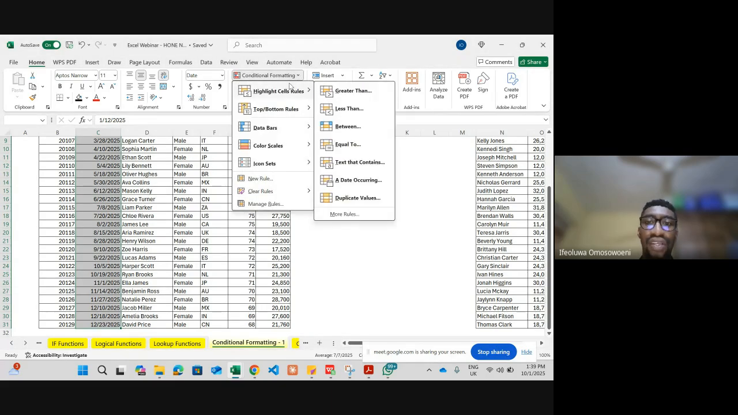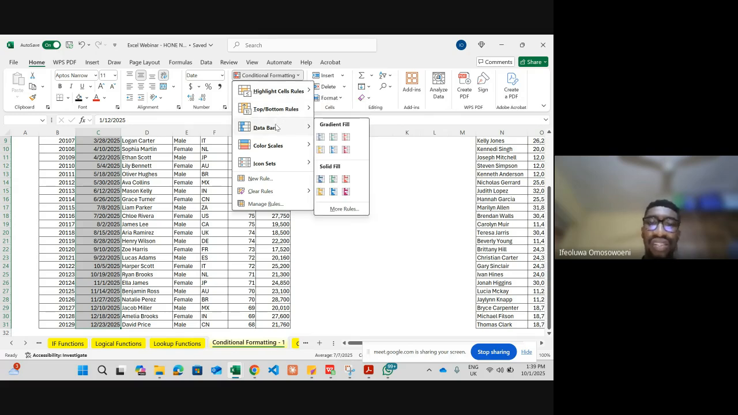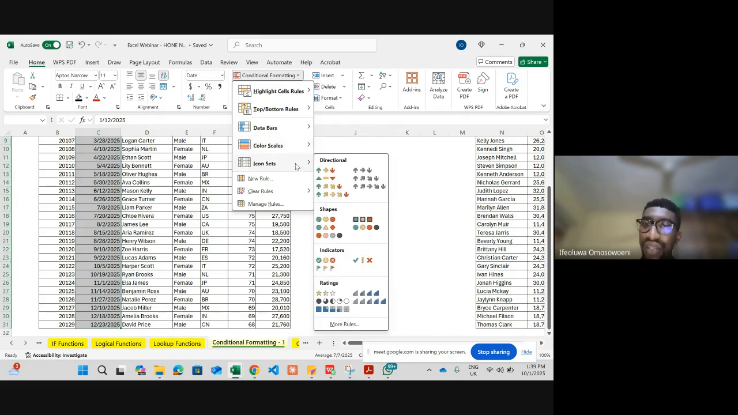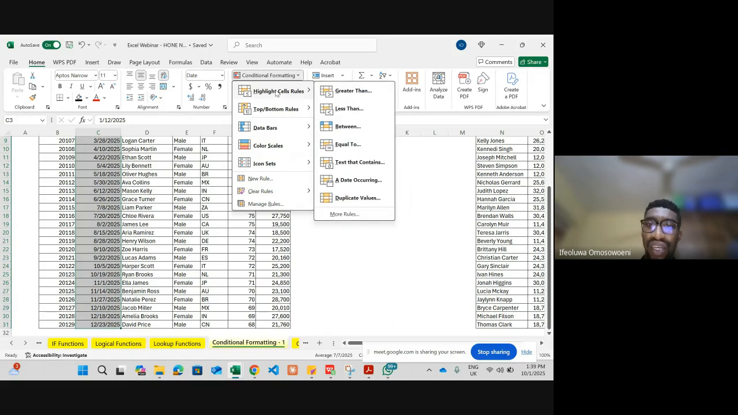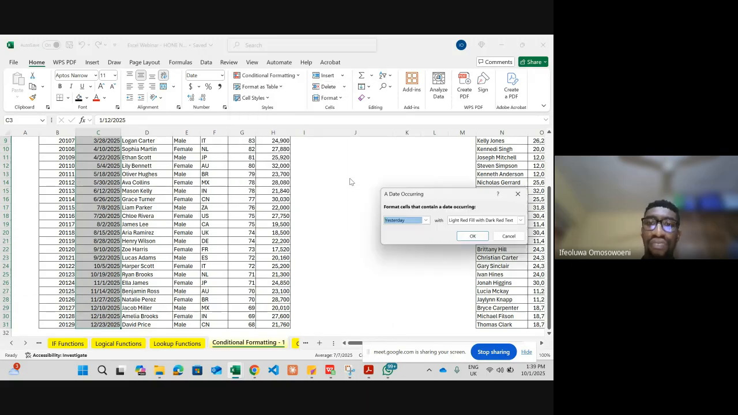You can see there are different things. Highlight Cell Rules, Top/Bottom. You can find the top 10 items, top percent, data bars to show you the higher value between the selection. Color scales, the exact same thing. Icon sets, all these things about ranges and everything. But let's do it for dates. I saw something here. So Highlight Cell Rules. Let's do A Date Occurring.